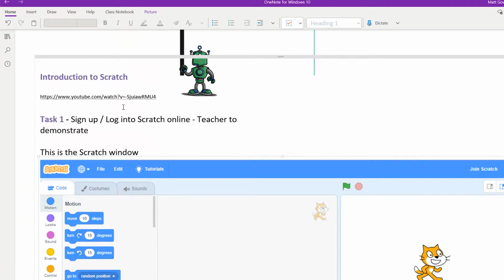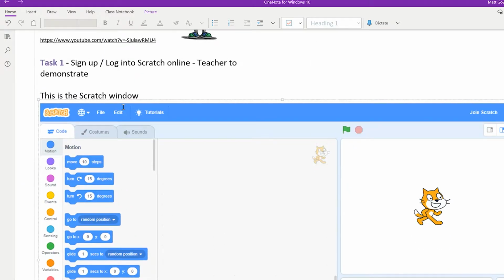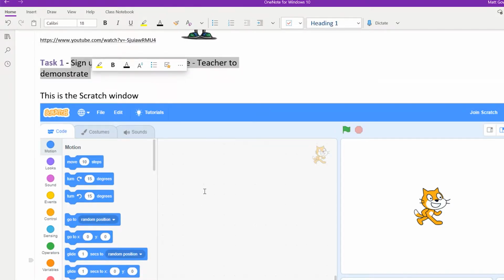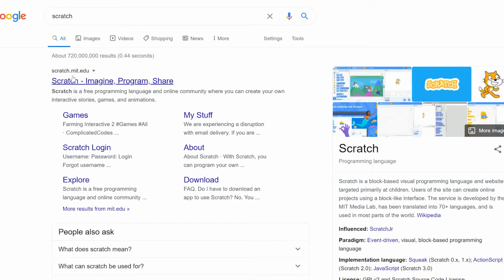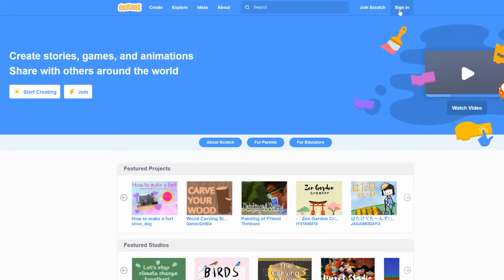As usual, we have a detailed guide on our OneNote to explain the tasks you need to complete, and a workbook to record your evidence. On our guide, the first task is to get online to find Scratch. A quick web search takes you to the Scratch site, and when you arrive, sign in if you know you have a Scratch account already.